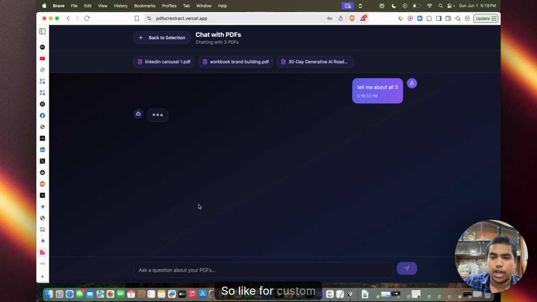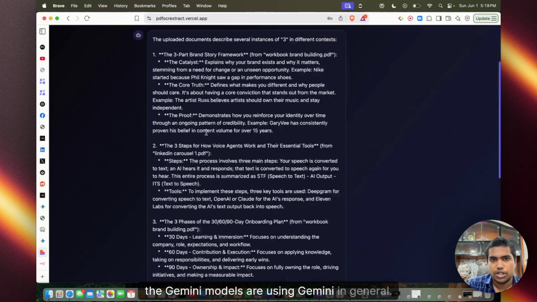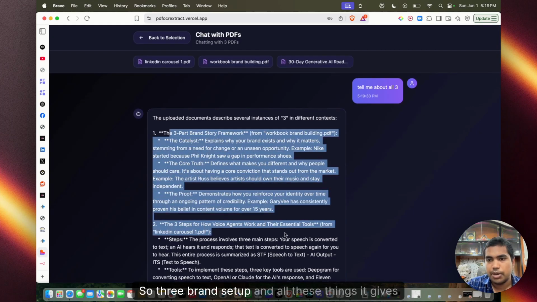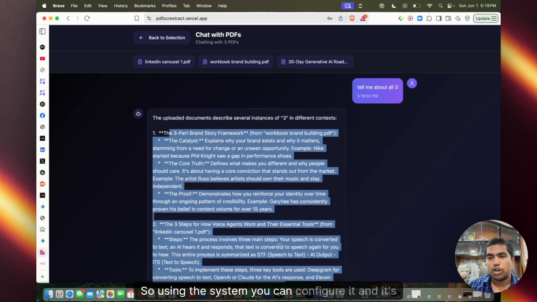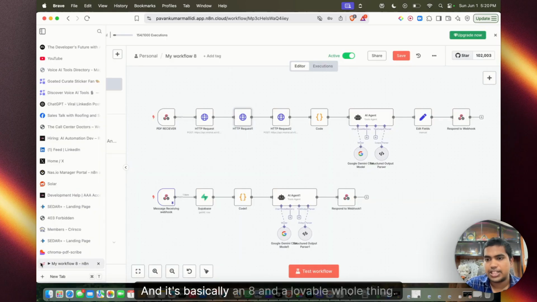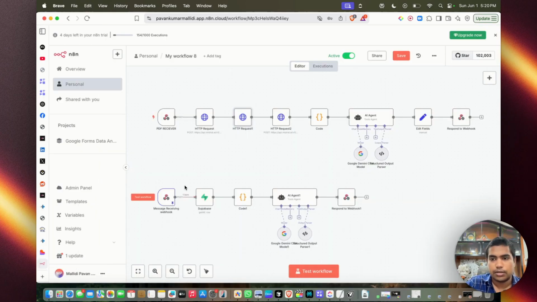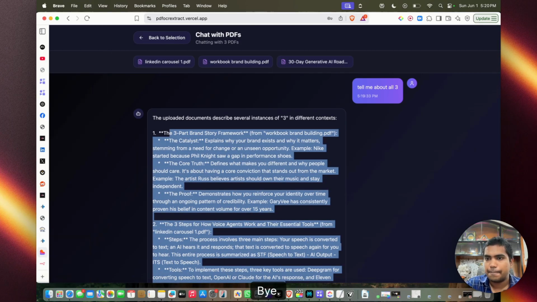It's basically a RAG setup using Supabase, and the models are Gemini in general. So the whole setup gives you everything. Using the system you can configure it, and it's pretty much amazing. The accuracy is pretty good, and I hope you love it. It's basically N8N and Lovable, the whole thing to and fro.